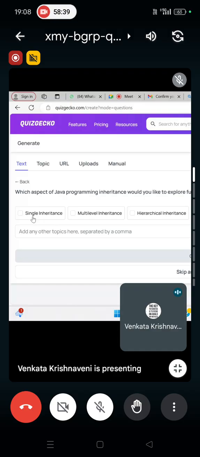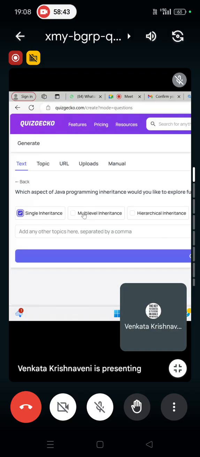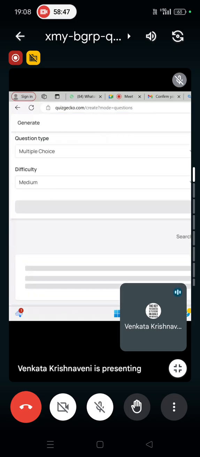So it is showing multiple inheritance. What aspects of that? Hierarchical. All these I want to use.